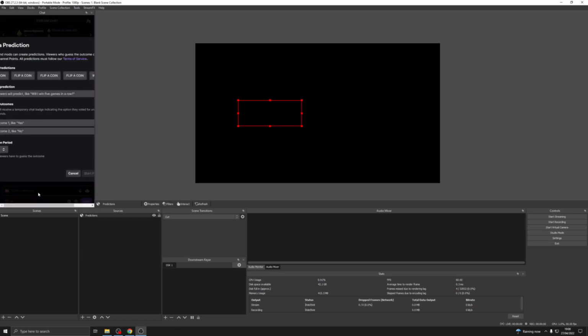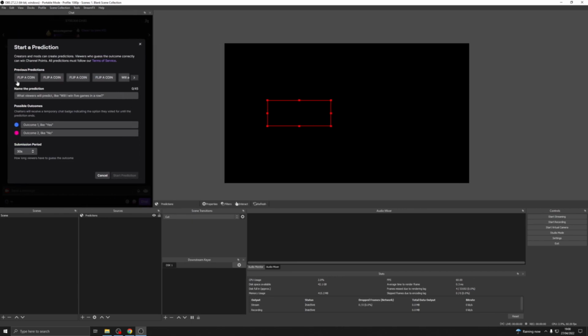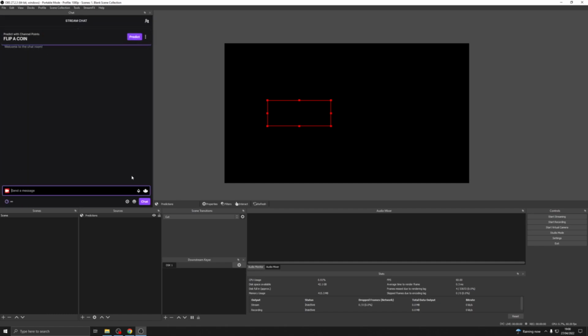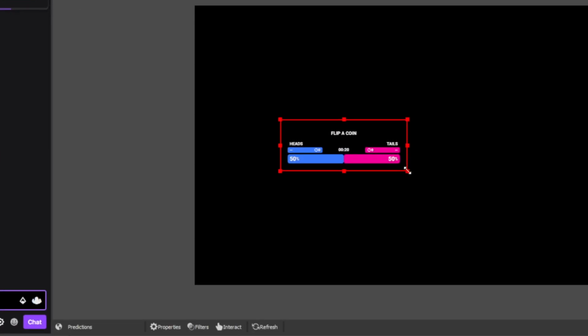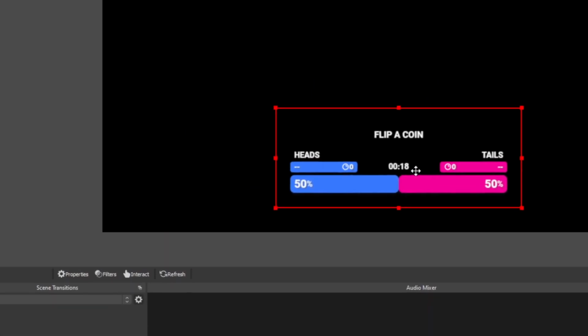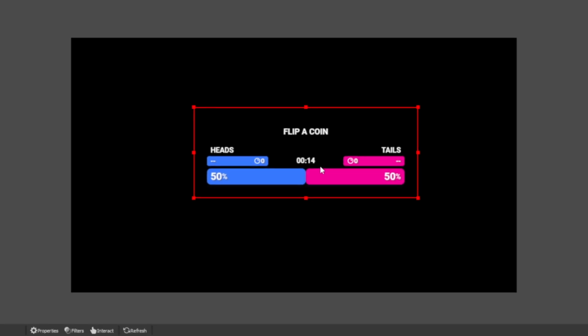So now we can open your Twitch chat and we can do slash prediction, and then we can actually create a prediction. So we can give it a name, we can choose the outcome of option one, the blue answer, and we can choose the outcome for option two, which is the pink answer, choose how long we want it to be, and we can press start prediction. And as you can see, that starts animating in there. We've got that available to put anywhere now on any scene.